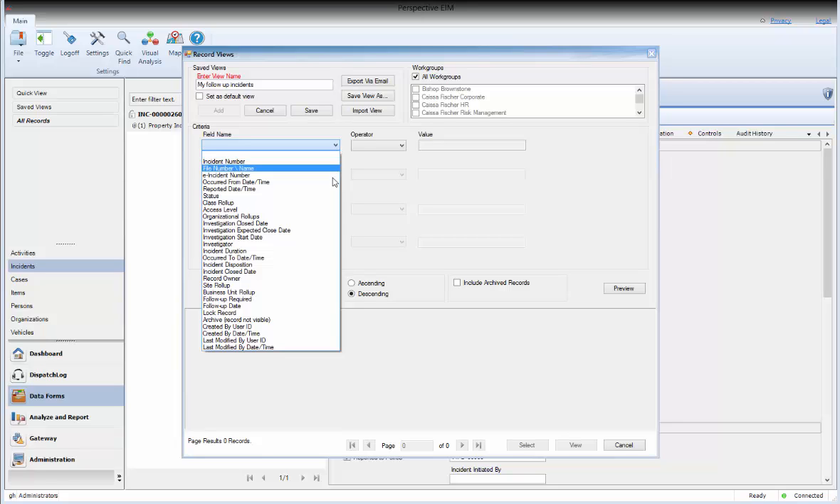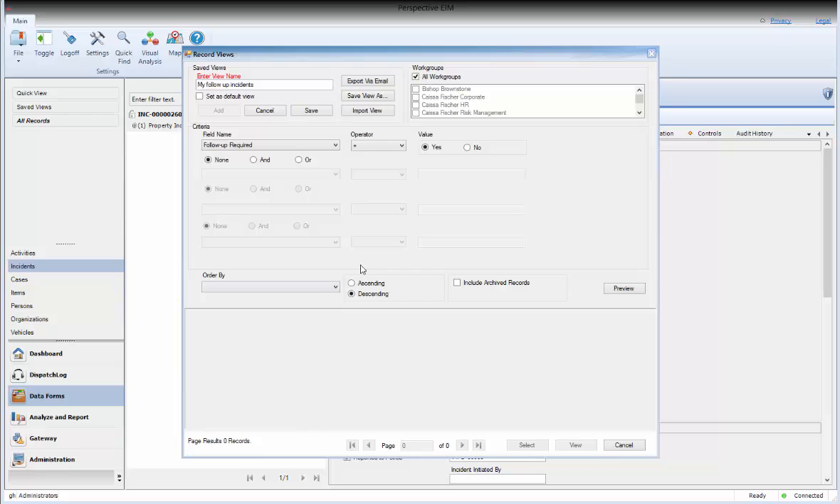In the Criteria field below, from the drop-down list, select the field that you wish to use as a filter. From our discussion earlier, let's say we want this view to list the records that require follow-up. I would then select the Follow-up Required field. In this case, the only operator that we have to choose from is the equals. But in some cases, you will have access to others, such as with dates, where you could choose less than, greater than, equals, and more.